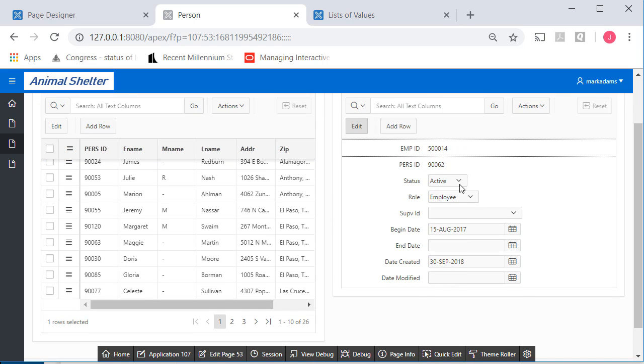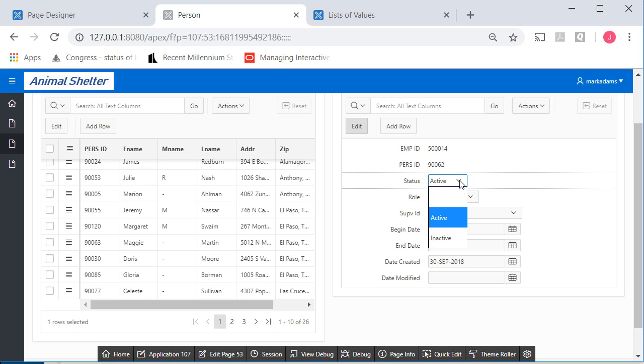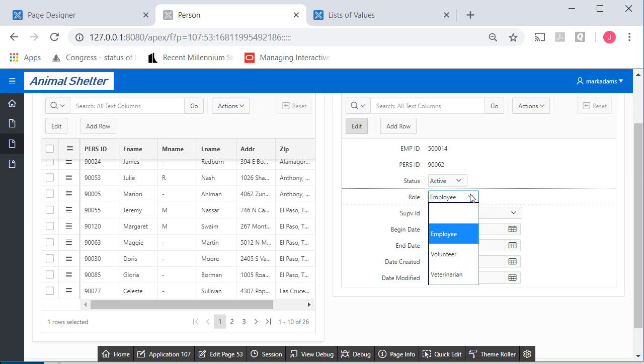I'll select edit, and now I can easily see that I have those drop-down lists. So here I have active, inactive. The role is employee, volunteer, or veterinarian. I'm going to go in and remove the display other values and allow a null value with a dash so we know that there's nothing there.